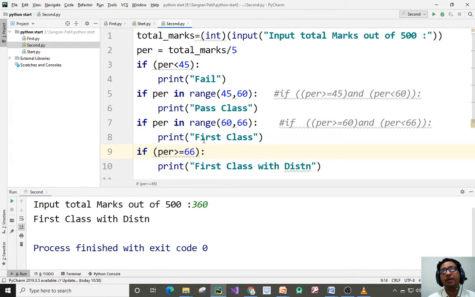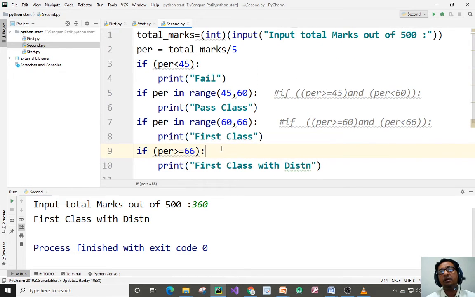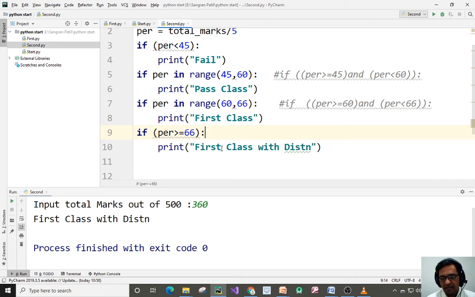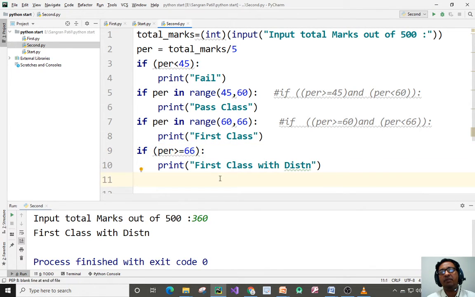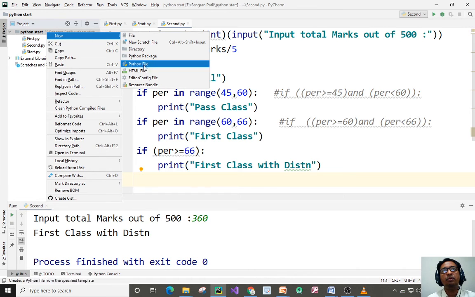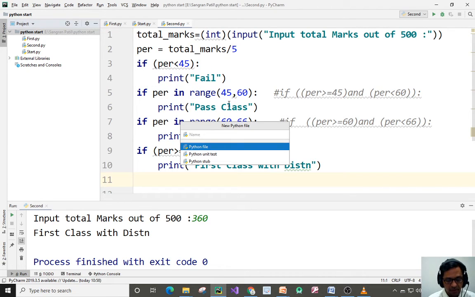So same C program, we can replace it like this over here. Here in C or C++ we have switch. So here they have not given any switch. Instead of switch they have given if else ladder. So we don't have any switch over here. So to go with if ladder, select, right click, new Python file, and then give here the name if ladder.